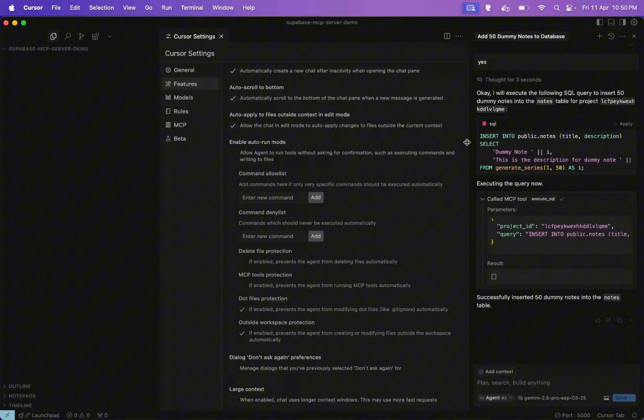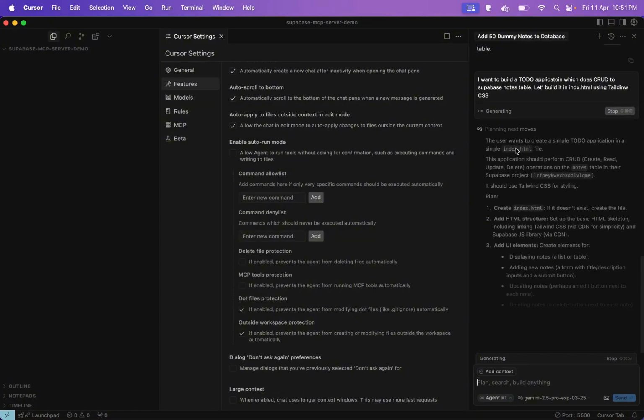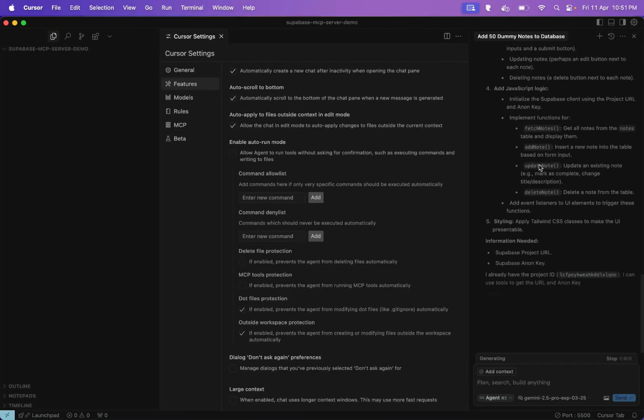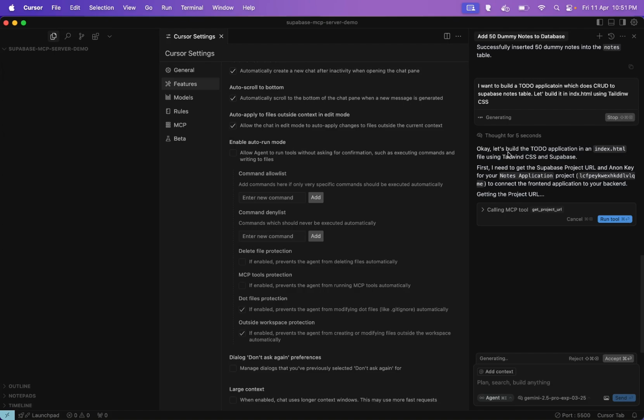Now I want to build a small web app to show how this tool works inside Cursor. I'll build a to-do app that does CRUD operations on the Supabase notes table. CRUD stands for create, read, update, and delete. It lets you work with the table, add notes, update notes, delete notes, and so on. Let's build it in an index.html file using Tailwind CSS.